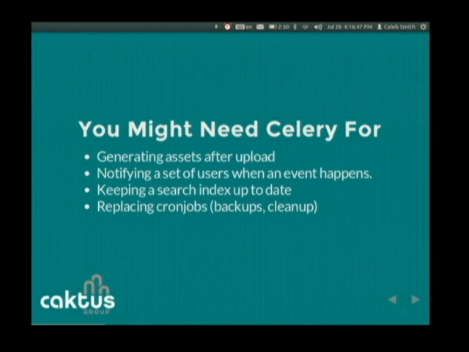And replacing cron jobs is another common one. I wouldn't necessarily say that in all cases you would want to use Celery in the place of cron jobs. But if you're already using Celery for these other things, or if you want to use some other mechanisms, it's totally a good use case to use Celery for these sort of periodic things.